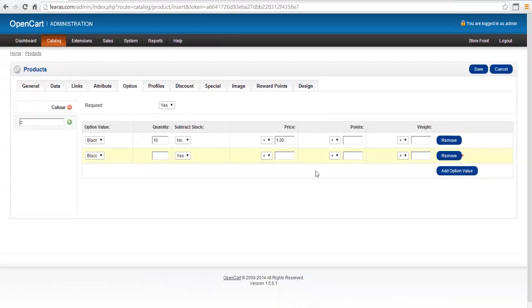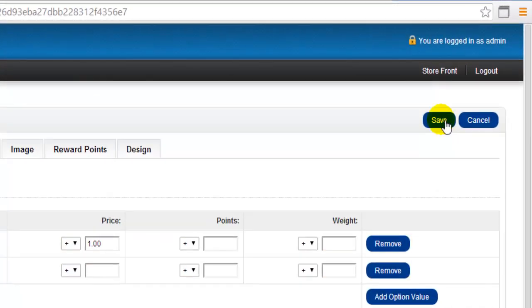You continue to add your options like this and your quantities. You might have only 5 reds, say, and you might want to subtract stock from the red. It might be end of line. You might not be able to get that product again, etc. And when you're done, just simply click save.